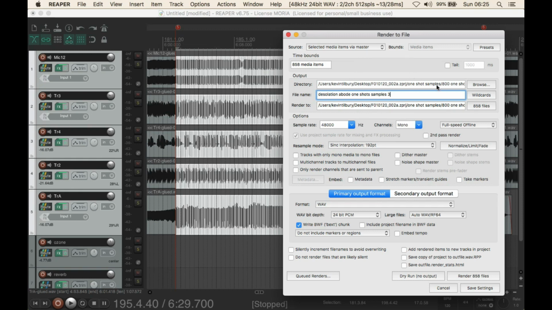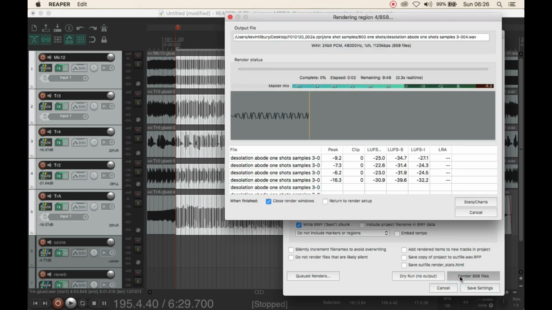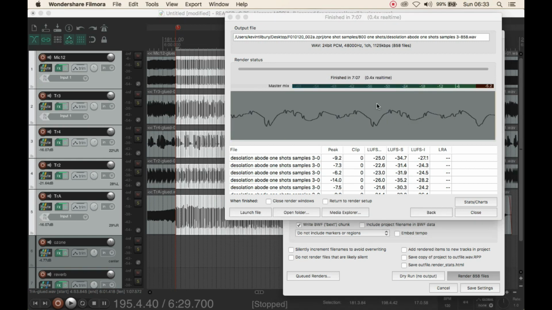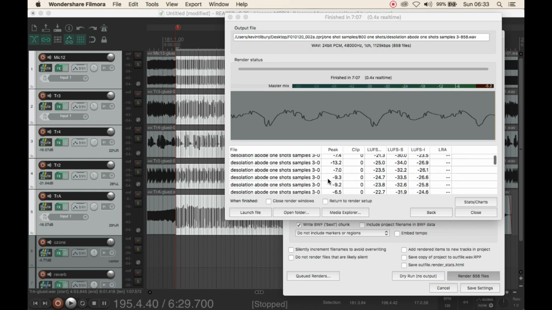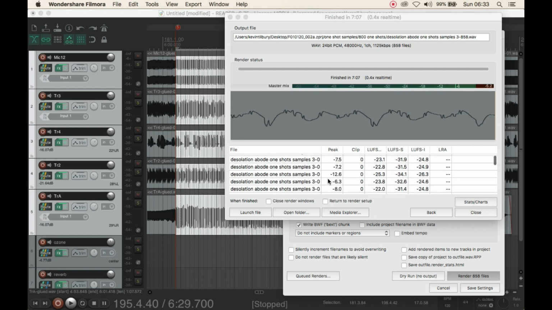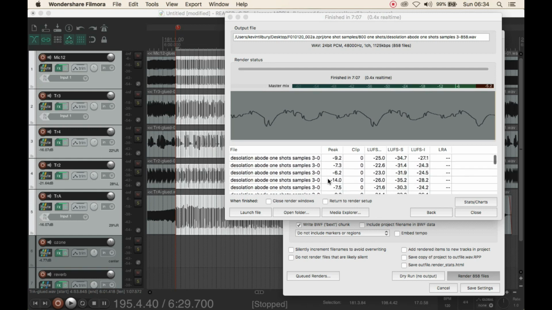And just to check everything. Full speed. No, it's full speed online. And just press render, and that's it. And as you can see, there's small items, so it's going to take 8 minutes to do. And I'll get back to you later on. So it's finished after 8 minutes, and if you look at the peaks, it could be better. Really, you're looking for minus three really, or up for one shots, but it'll do.